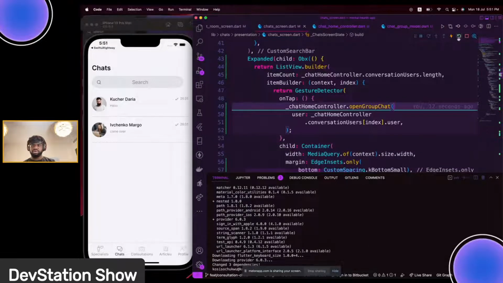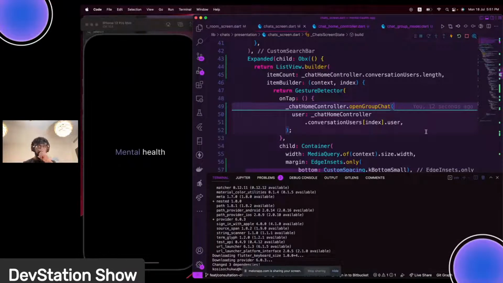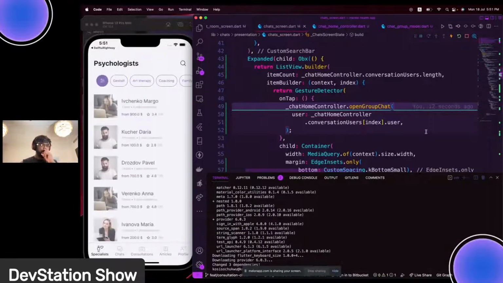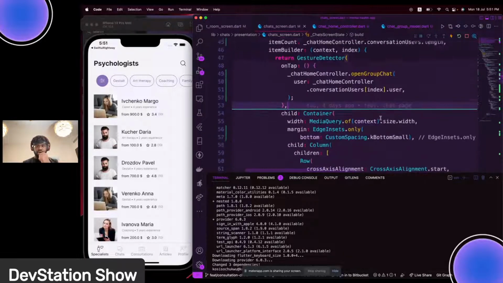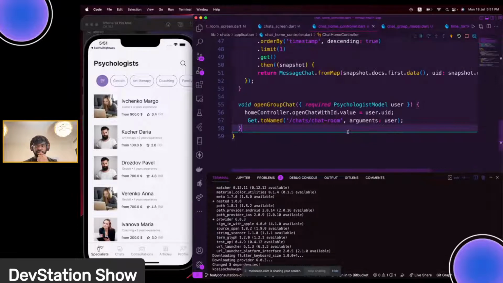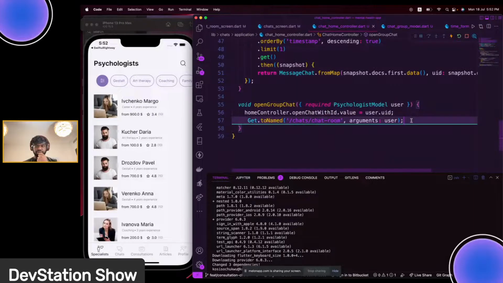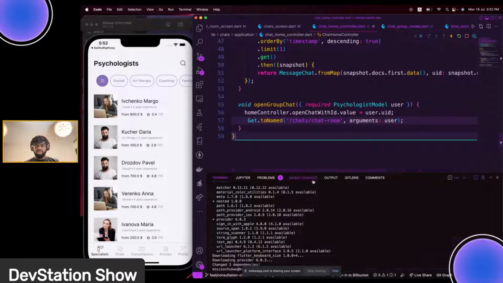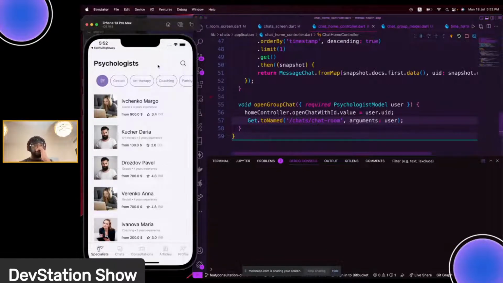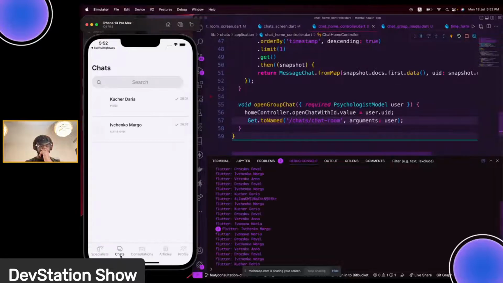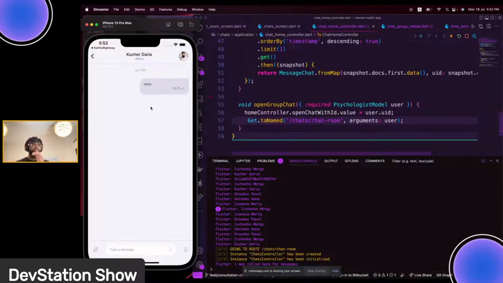So what happened? So our home chat, to name the chat room, the argument is user. Okay. Open the debug console to see if we have any error or something like that. Right now, go ahead and click on any of these. Go back to the chat and click on this. And you see, so that's working.